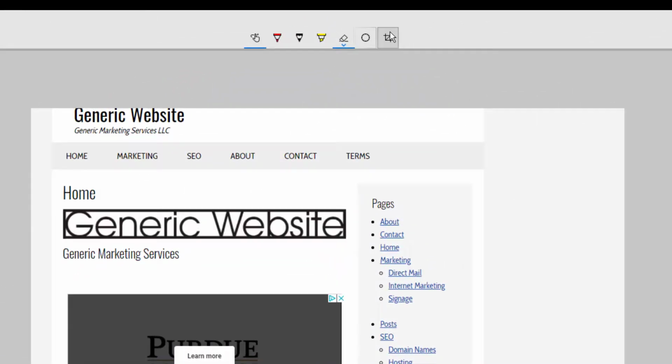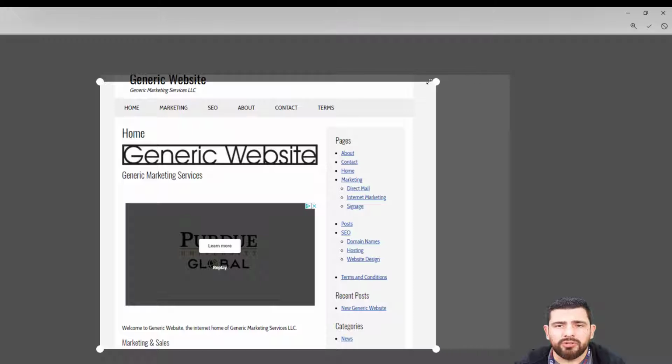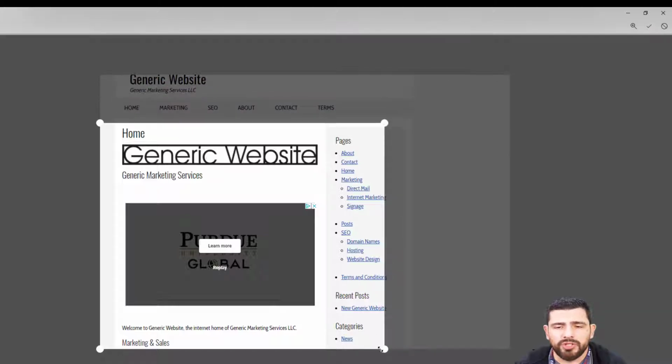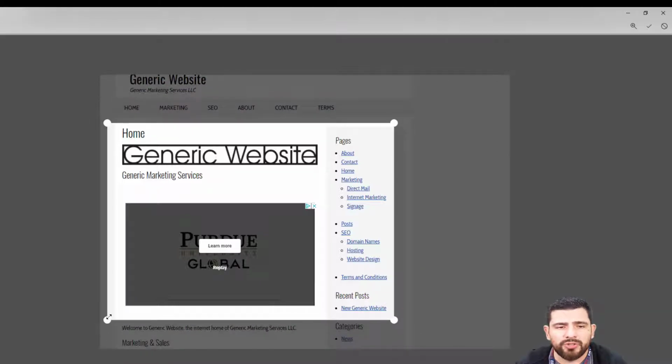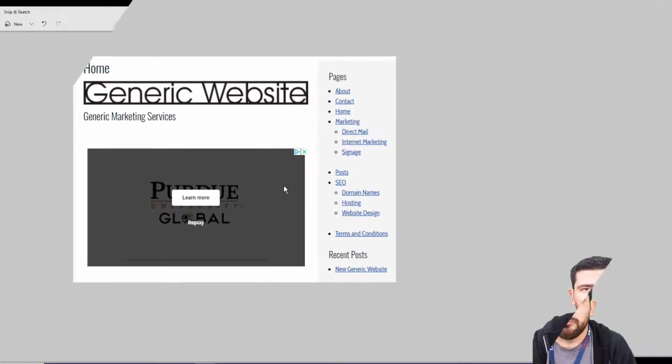The last tool that you see up here is the image crop tool. If you click on that, you can essentially adjust the borders of your screenshot and make sure that it only captures what you want. And you click on the check mark to enter the changes.